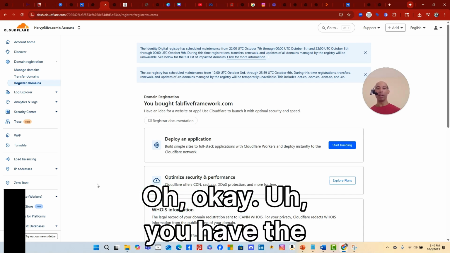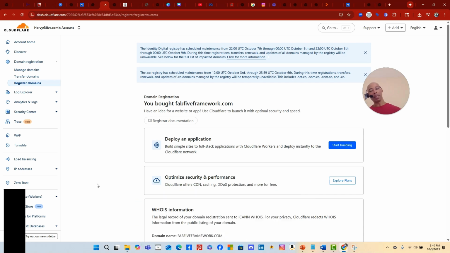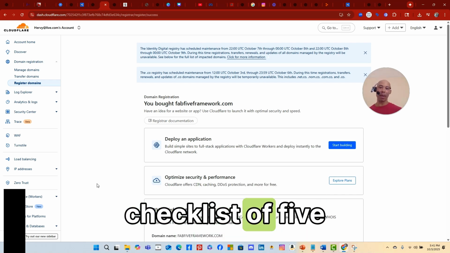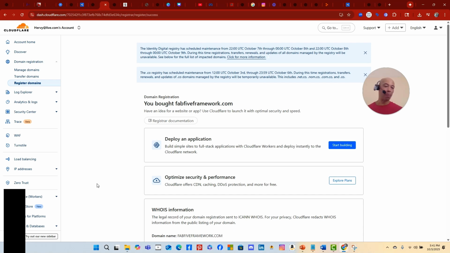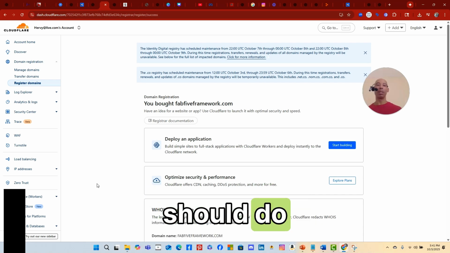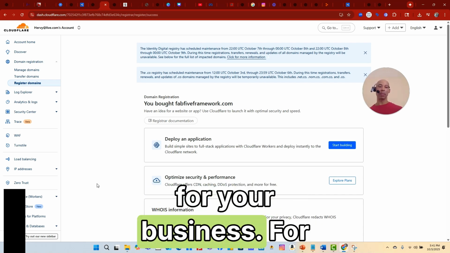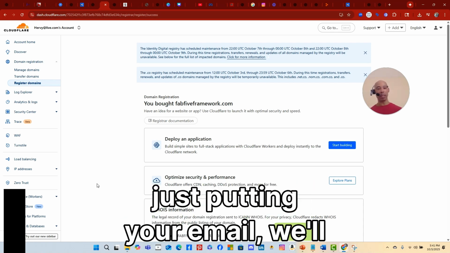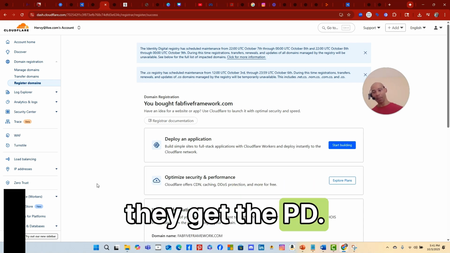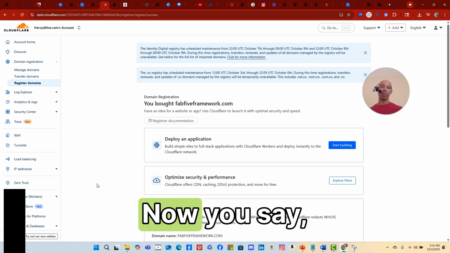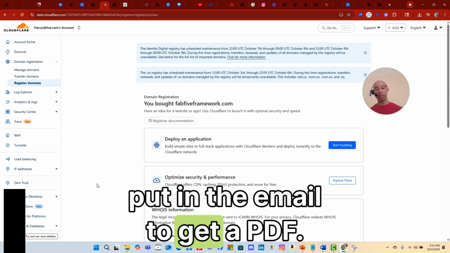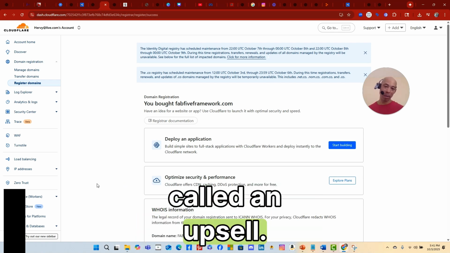Oh, okay. You have the landing page. The landing page has the email capture. In exchange for the email, we'll give you this checklist of five fabulous things that you should do for your business for every domain you register. Put in your email, we'll send it out to you in a PDF. They get the PDF. Now, in the process, they put in the email to get the PDF, and then there's what's called an upsell.